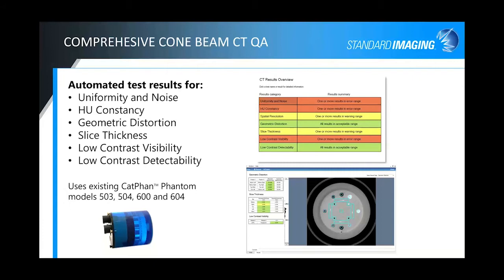And similarly, the results are shown not only in this overview here of the tests and their results, pass, fail, and caution, but also individually you can go to any of the slices to take a peek at the actual image itself, and then the results for those specific tests. Here showing the geometric distortion, the slice thickness, and the low contrast visibility.